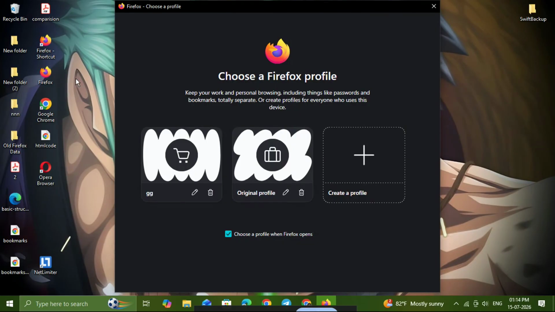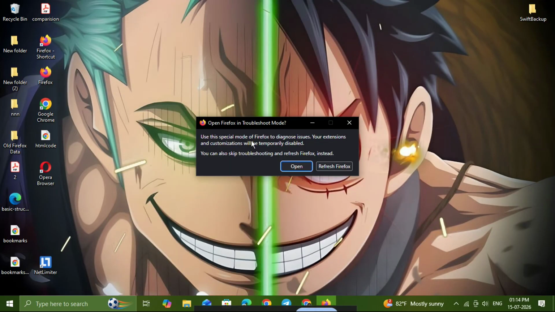After a moment, Firefox should prompt you to choose a profile. If you see the profile selection window, choose the profile you want to repair and continue. In many cases, this is the step that gets you into the recovery process when Firefox is not opening the usual way. Next, wait for the Safe Mode window to appear.